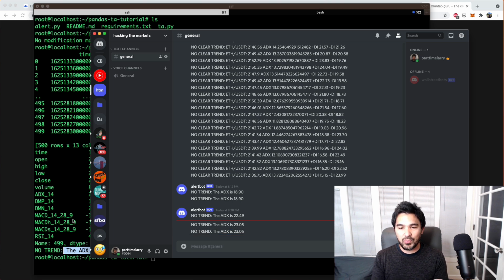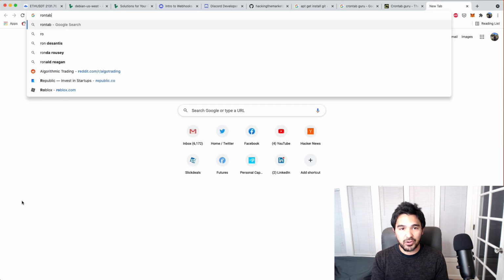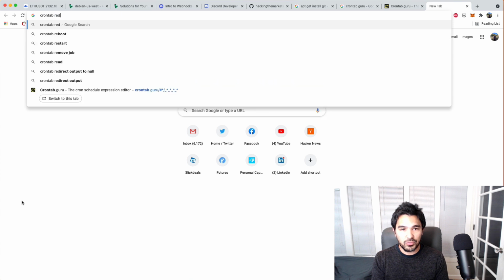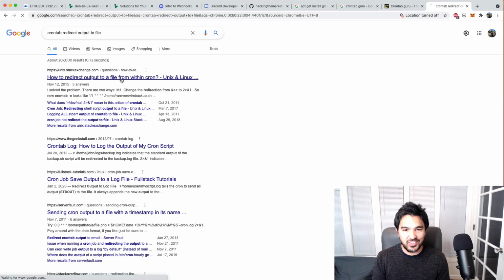But one other thing we want to do is see if there could be some errors or connection errors or things that go wrong. So we want to save the output of this script when it runs. Every time it runs, we can log the output to a file. So if you look up crontab redirect output to file, just copy how to do that.